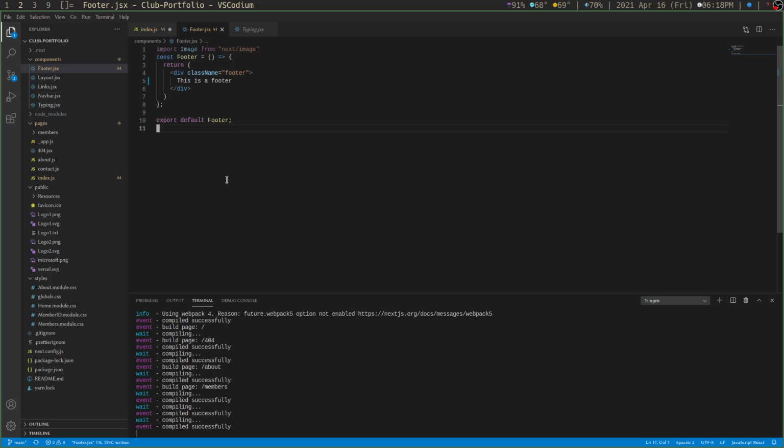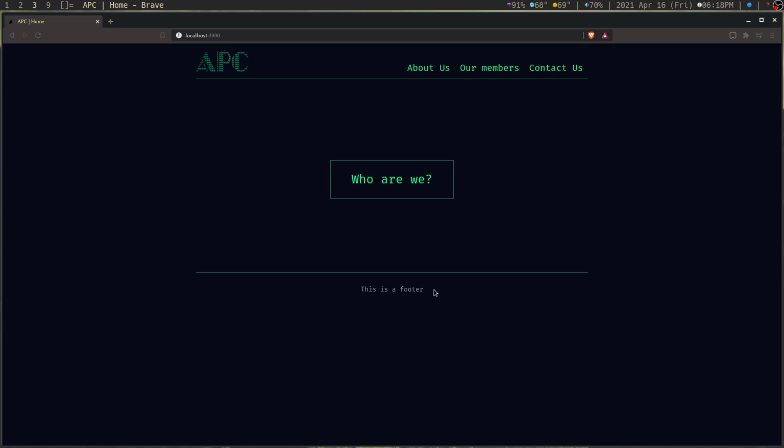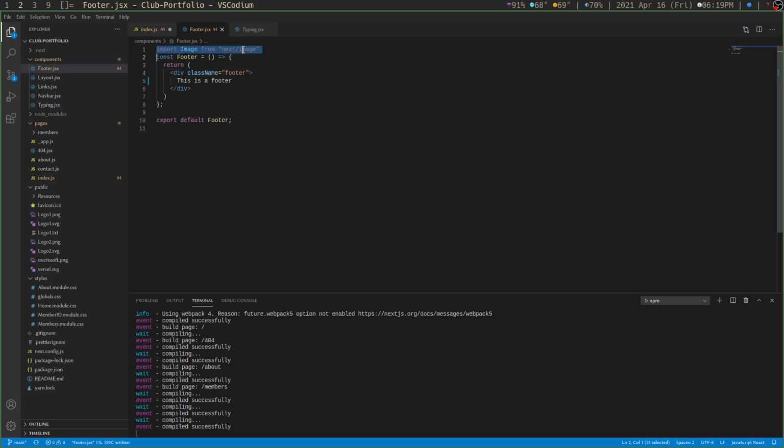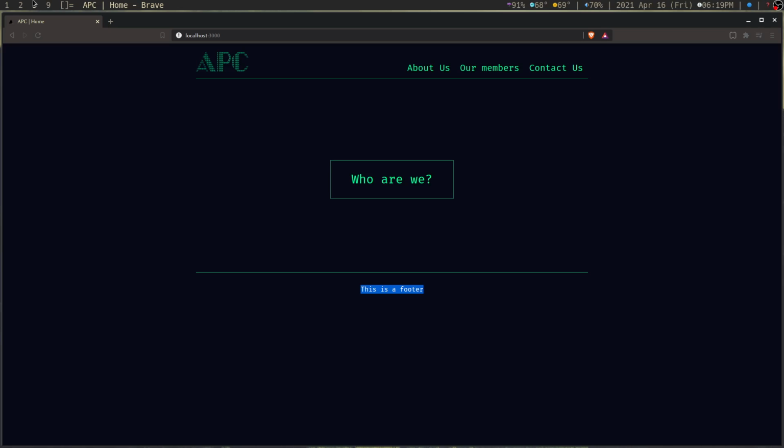And when you say import Image from Next.js, that is also another component, but that was from another example for the portfolio sites. So that's not the footer. No, this is the footer. It says right here. That's not part of the code. Don't worry.